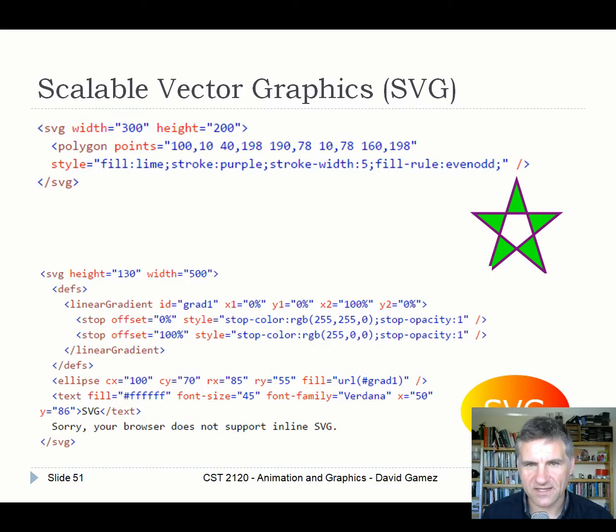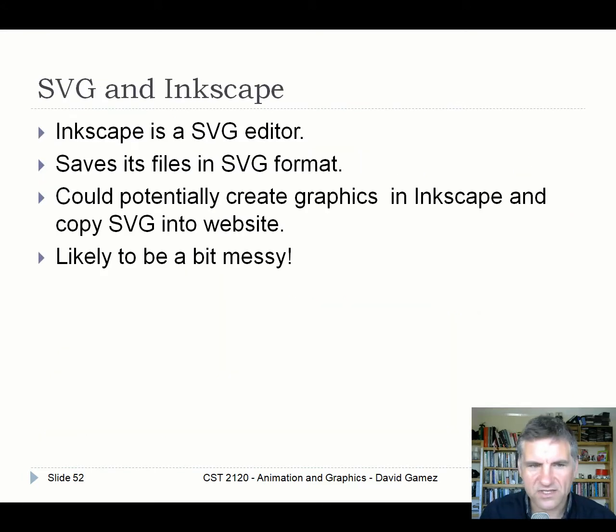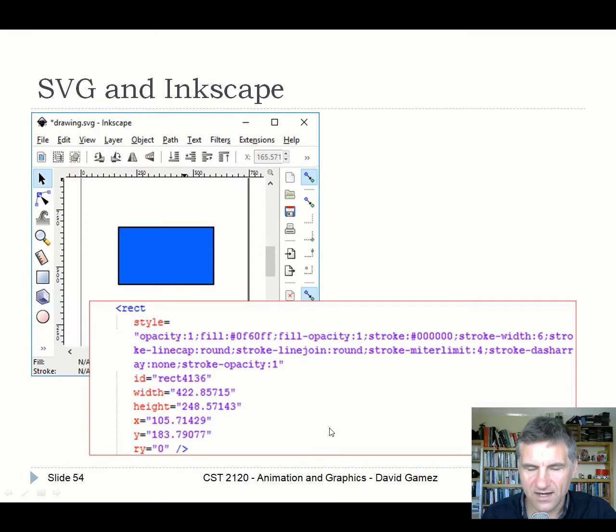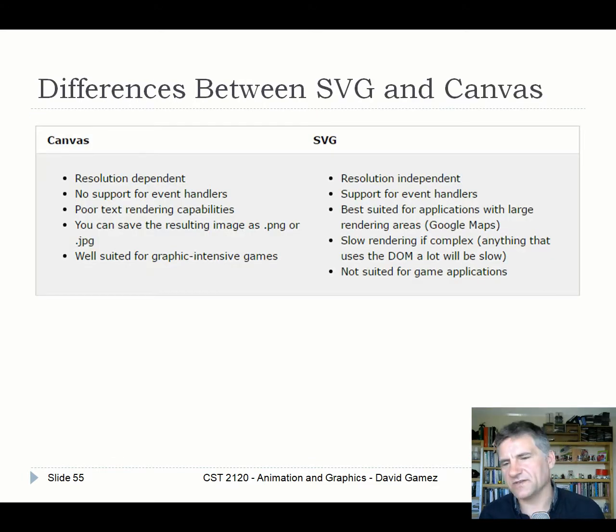Inkscape itself is a scalable vector graphics editor. So anything you can do in Inkscape, you can pretty much do with scalable vector graphics on a web page. It's not used a huge amount, but it has its place. So potentially, since Inkscape is a scalable vector graphics editor, you could create graphics in Inkscape and then copy out the bits, like for a rectangle, and incorporate them into the page. But whether you want to do that is a bit of an open question, I think. So these are the differences: canvases are resolution dependent because they're based on pixels, whereas scalable vector graphics will always look good.